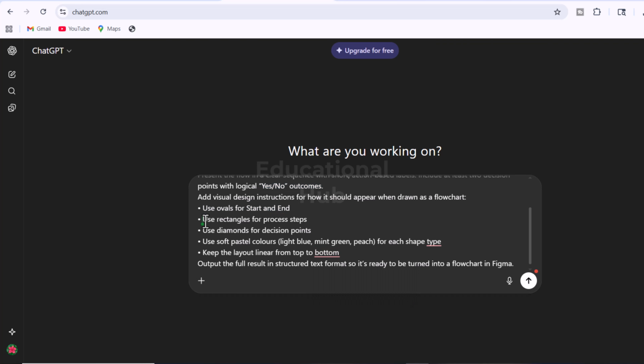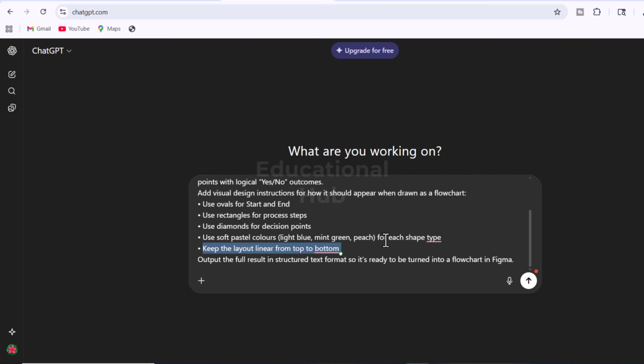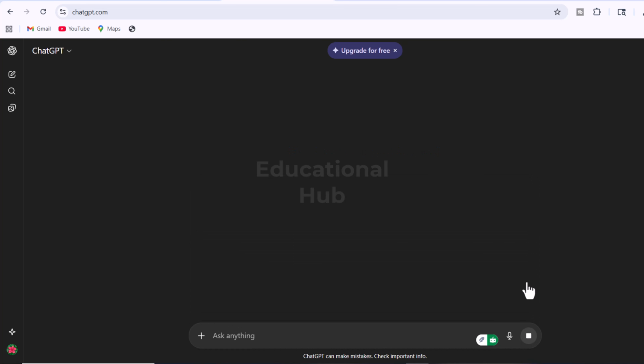Use ovals for start and end. Use rectangles for process steps. Use diamonds for decision points. Use soft pastel colors, light blue, mint green, and peach for each shape type. Keep the layout linear from top to bottom. Output the full result in structured text format so it's ready to be turned into a flowchart in Figma. I'll leave you the full prompts in the description below so you can adapt them for your own flowcharts.